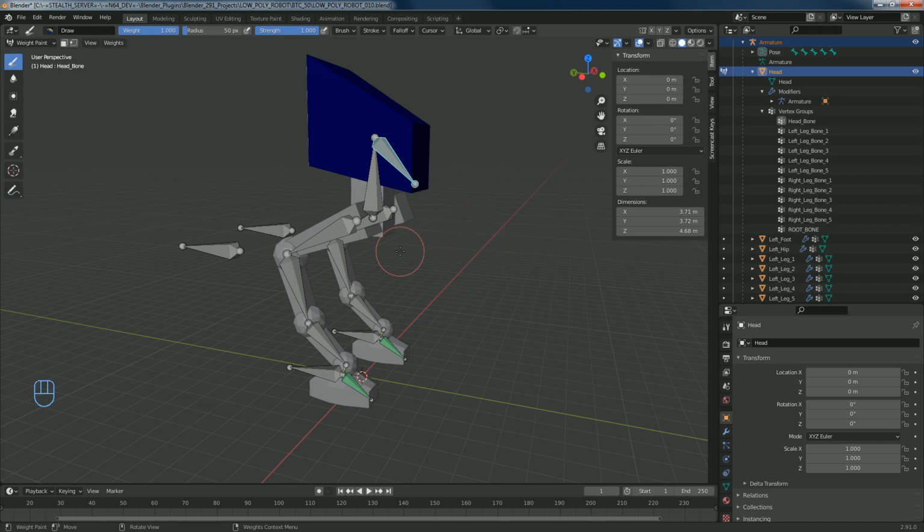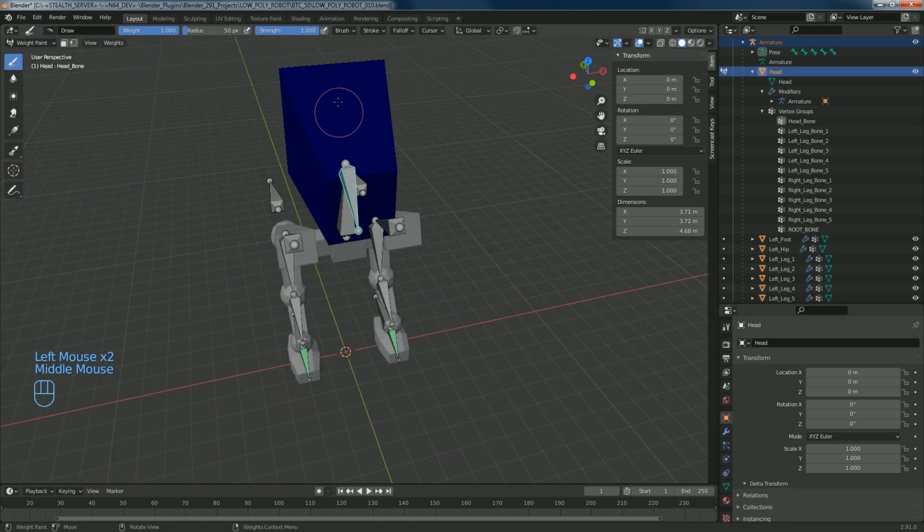And so blue indicates 0% or no effect at all. You can then have cyan, which represents about 25%, green is about 50%, yellow is 75%, and then red is 100%. So we want to aim for 100% weight value assigned to this object here for the head. So what we're going to do is paint this until the entire head object is the color red. We just single click here and start painting the head.